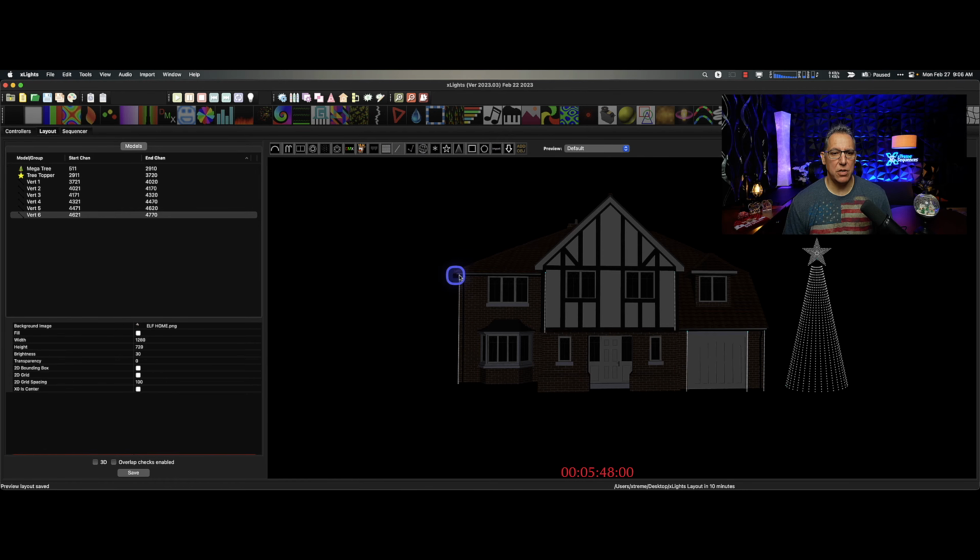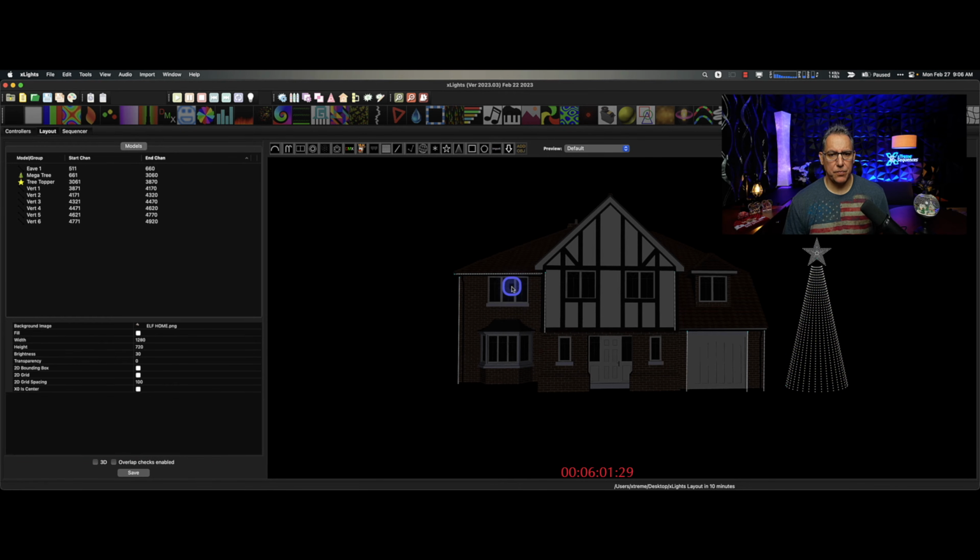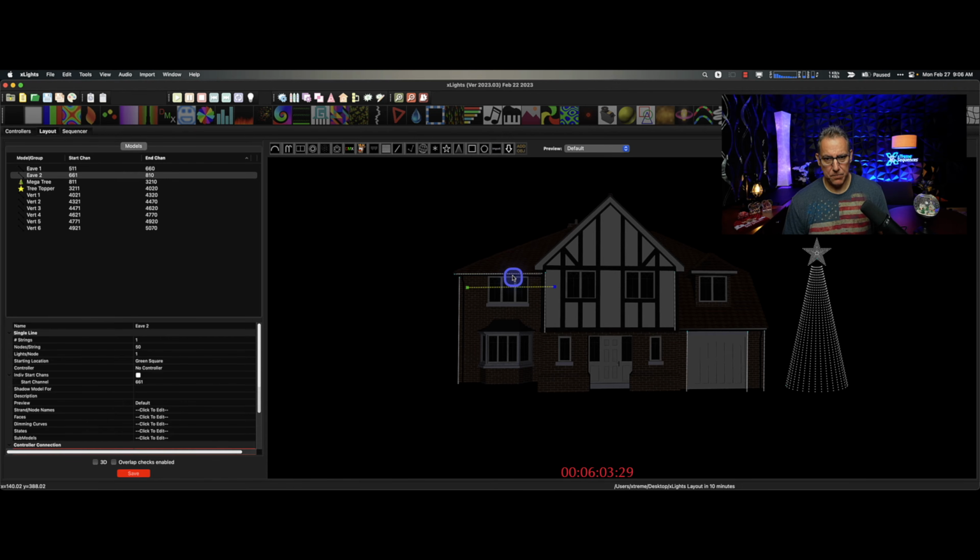Now let's go in here and create some eaves. Eave 1. Come on. This will be Eave 2. Eave 3.